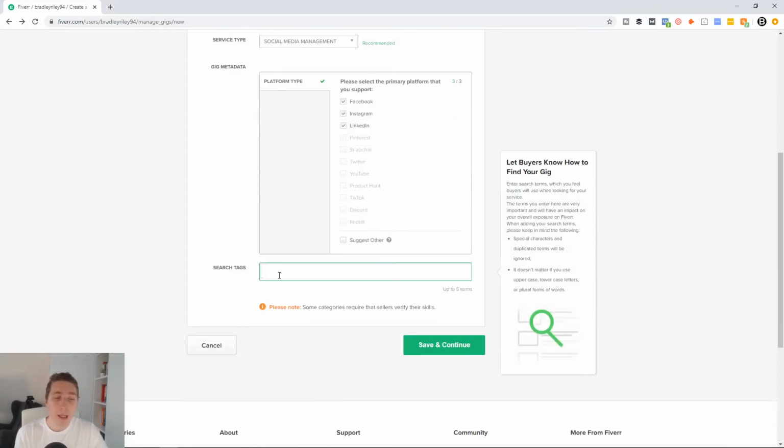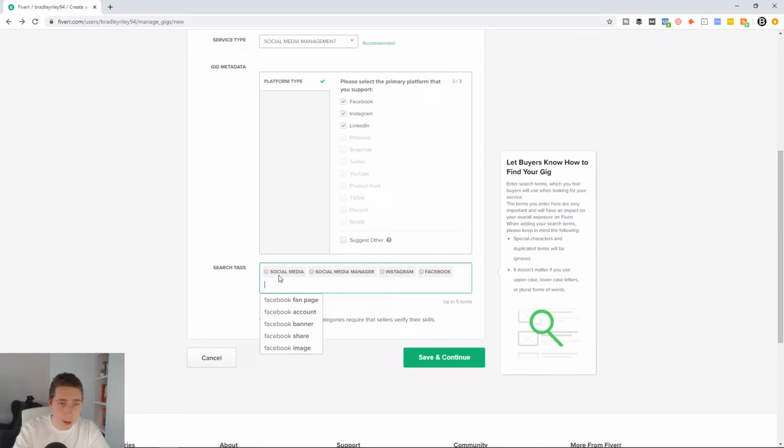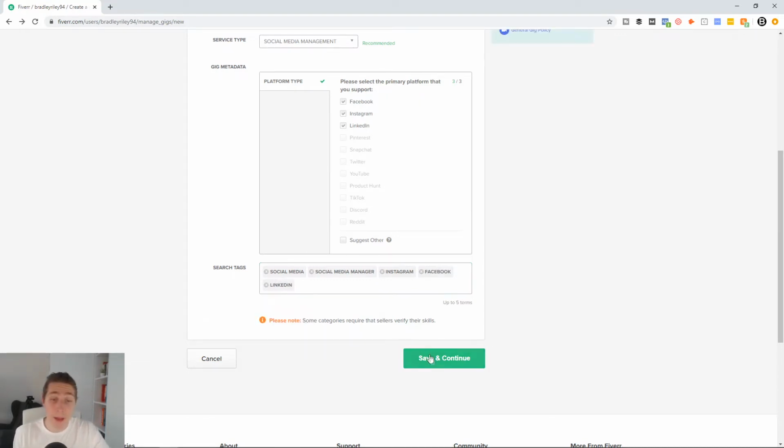Then you come down to your tags and you can input your tags here. So you could put in social media. You could put in social media manager. You can put in Instagram. You can put in Facebook. And you could also put in LinkedIn, okay? And then you click save and continue.